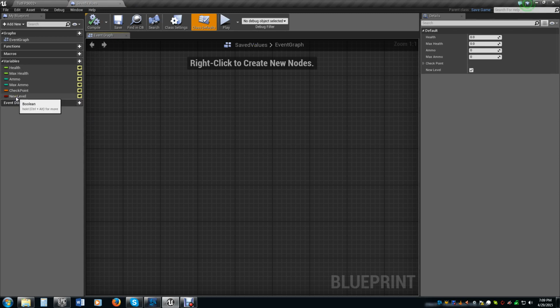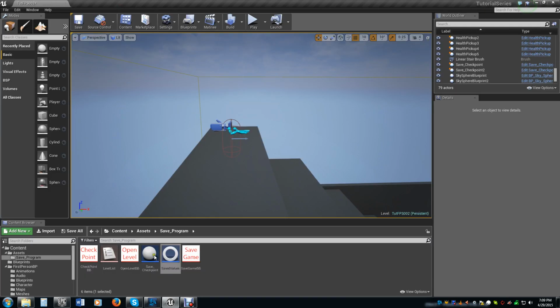If you've kept up from the beginning until now, you may have one called New Level. Some of y'all may have deleted it, but go ahead and put it back in, because we actually have a use for it now. Make sure it's editable, and set it by default to true. That's all we have to do here, so close out of that.